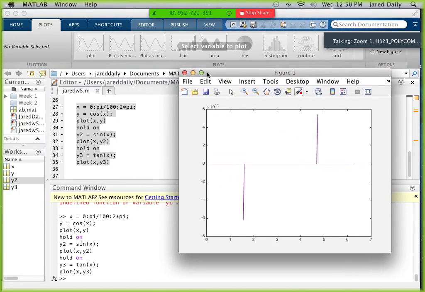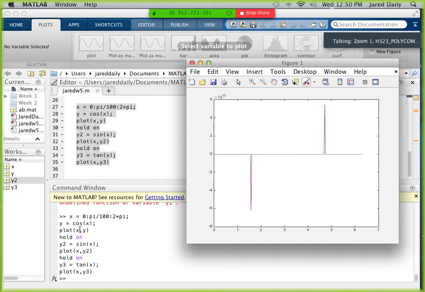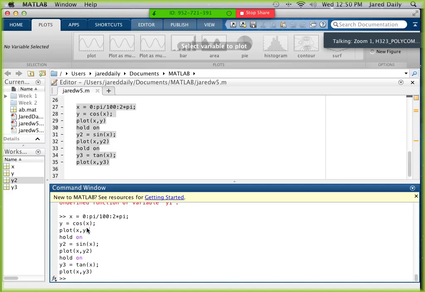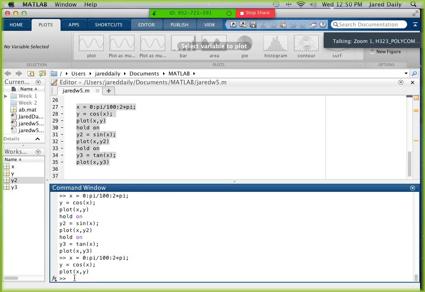Well, we've got something here. I'm not sure what it is that we're looking at, but cosine of x, sine of x, y3 is the tangent of x, right? X, y3. So apparently something is going funny. Let's actually just do this first part and see what happens. See if we get what we're looking for there.